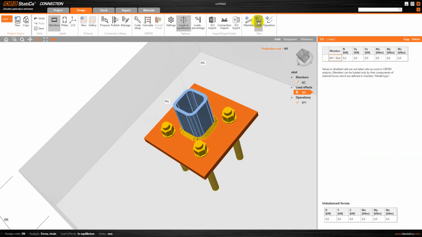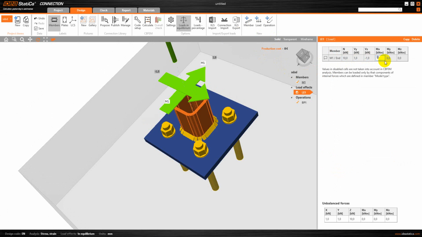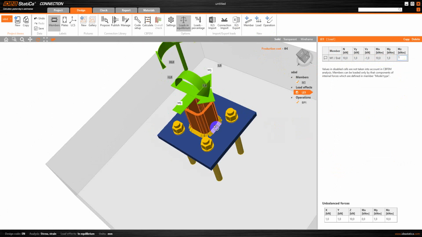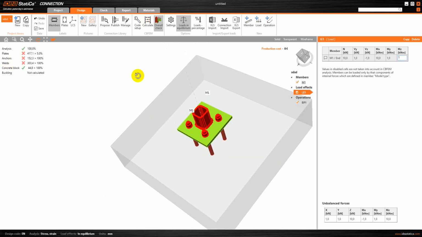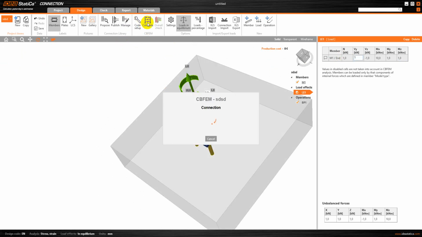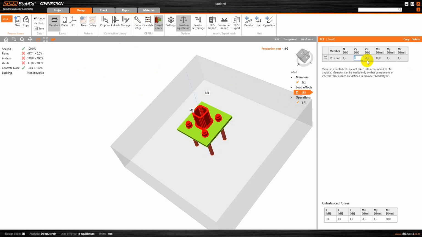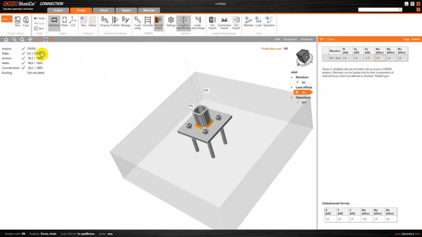And after that, we need to add the load. So suppose you can add the load as per the analysis in SAP. Suppose if I add 10, 1, minus 1, 1, 1, 1. So after putting all the load, just click on calculate. And from here, we can see that plate, anchor and weld, they are failing. So you can modify that one, or either you need to decrease your load, as this would be 1, not 10. So from this, we can see everything is passed.